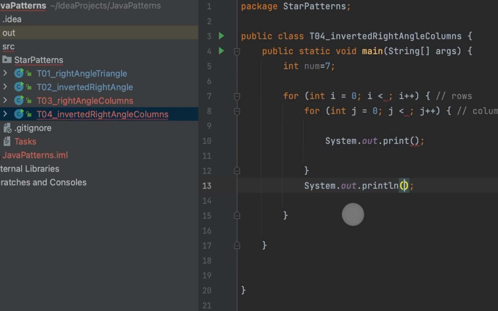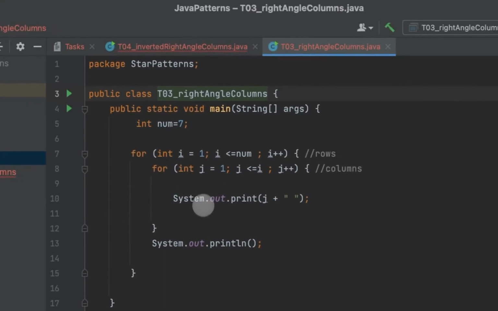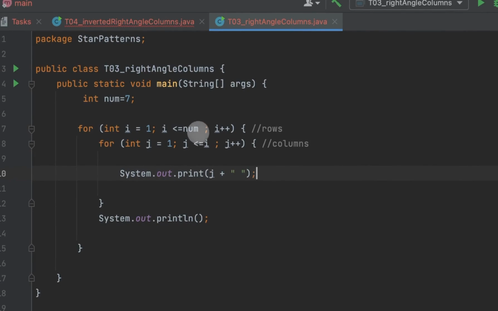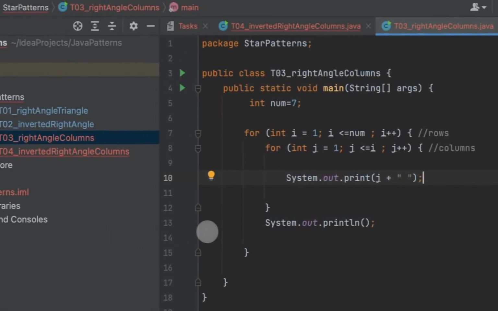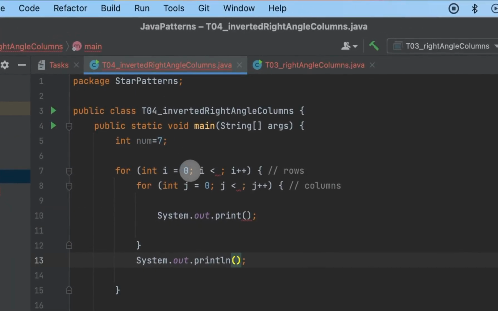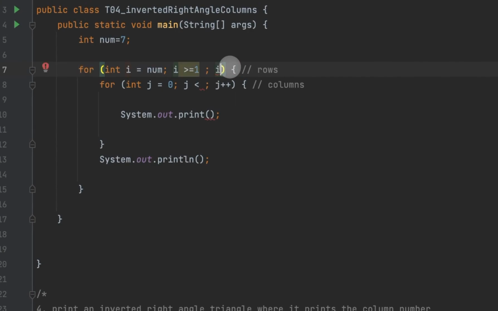Now let's think about this for a moment. If you go back to our right angle loop, it started from 1 and it ended at num. Okay, so because this loop is inverted, we're going to start it at num, and then we're going to say it is greater than or equal to 1, because as you could see, it ends at 1, and then we're going to do a decrement here.